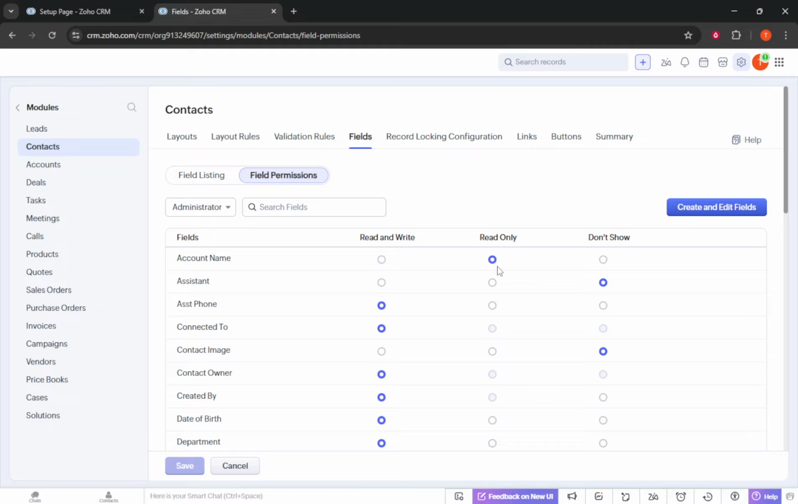and edit. That's it. You've enabled and configured field-level security in Zoho CRM, giving your organization precise control over sensitive information while keeping your workflows smooth.